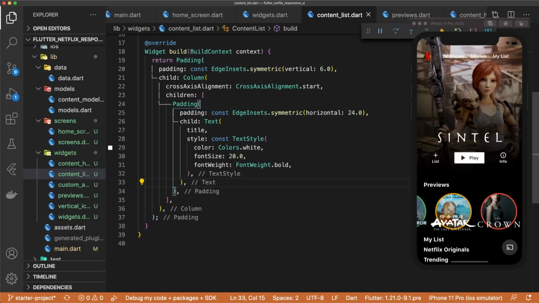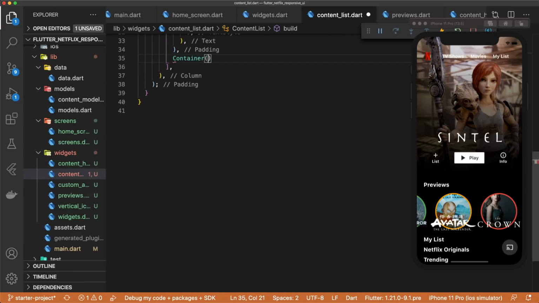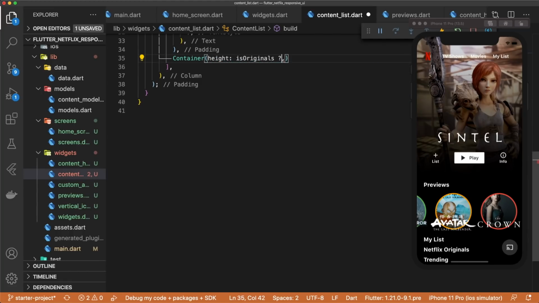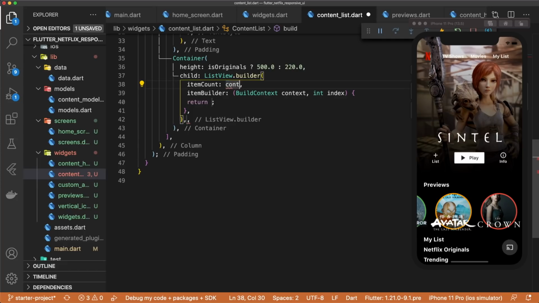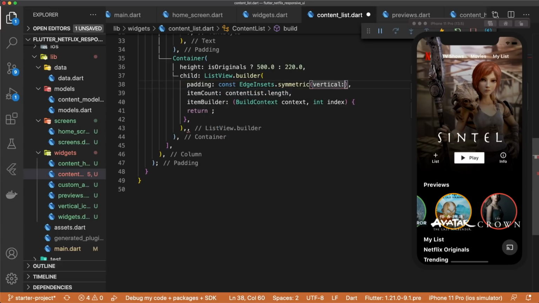Now all we need to do is display the images. So underneath Padding, we'll create our container with a height. And here we're going to check if isOriginals is true. And if it is, then we know that our container needs to be very big, so 500.0. Otherwise, if it's the smaller images, it could be 220.0. The child will be a ListView.builder, where the itemCount is contentList.length. Padding will be set to const EdgeInsets.symmetric, vertical 12.0, horizontal 16.0.